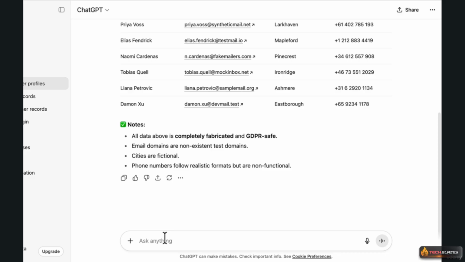Notice that the email addresses use domains like examplemail.com or mockmail.org. These are non-existent test domains, which means they're completely safe to use. You can freely use this kind of data in test environments without any risk of exposing real user information. That's the goal. Realistic, yet completely safe test data.